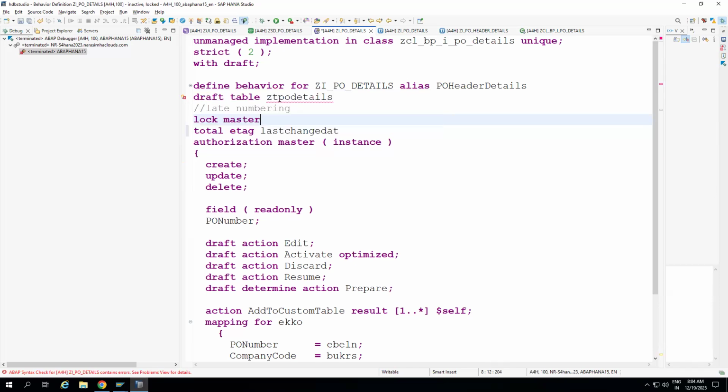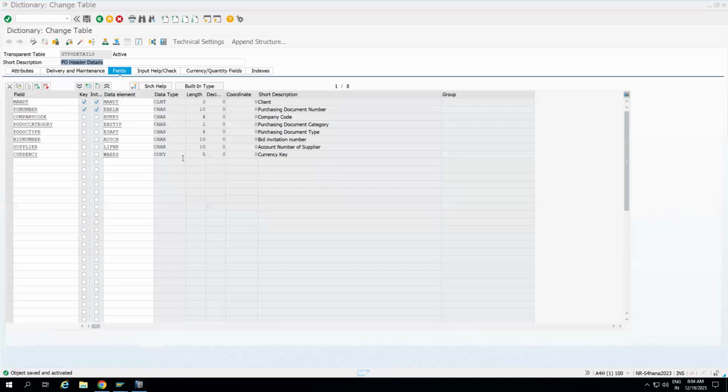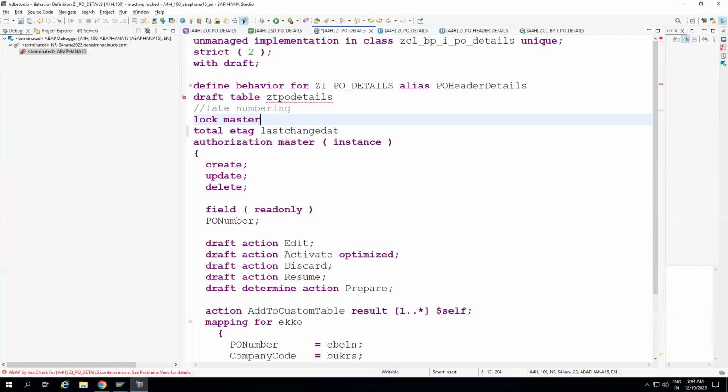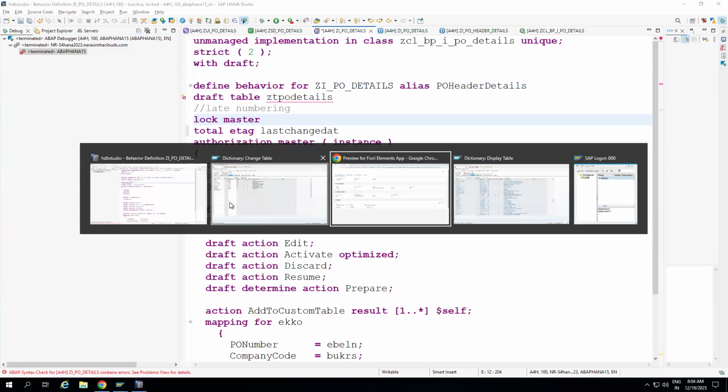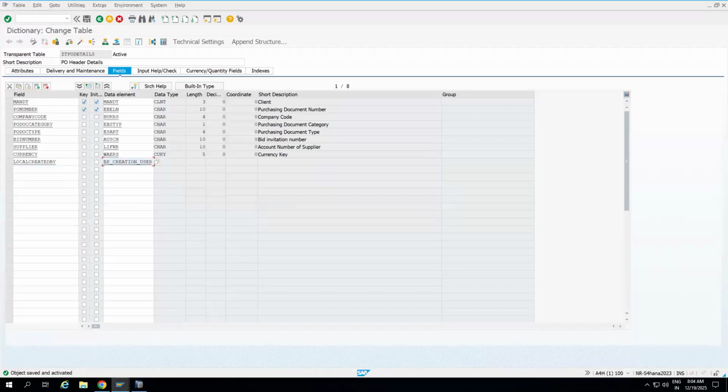Okay, let me add these 5 fields first in my database table. This, this, this, this.